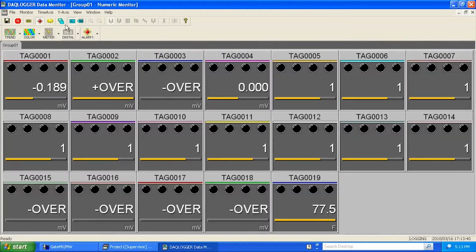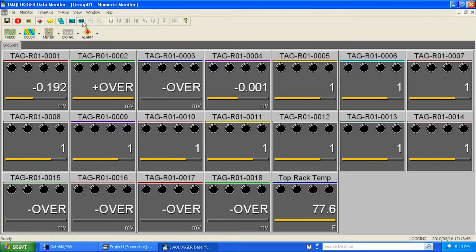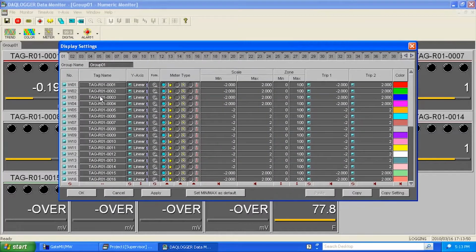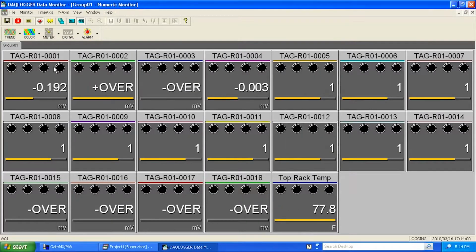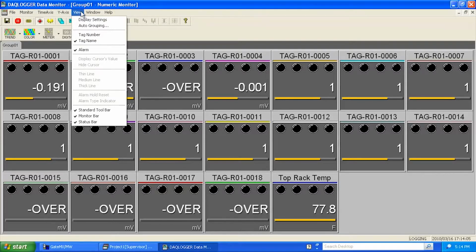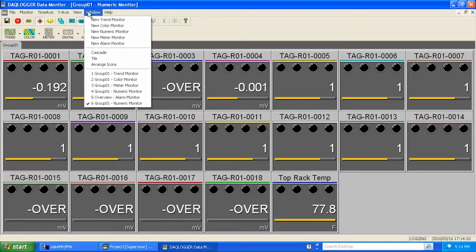I can go back to my digital view. I can also switch between tag and number here. I can do stuff like, once again, auto grouping, display settings. I can go in here if I want to change the scales that I'm looking at, trip line colors. See if there's anything else interesting here to show you guys.